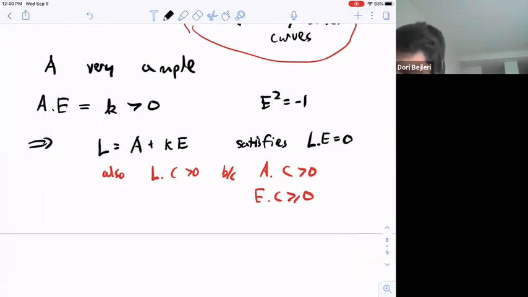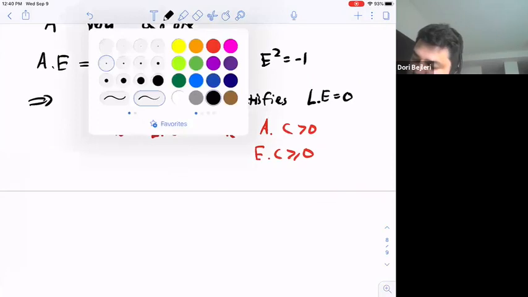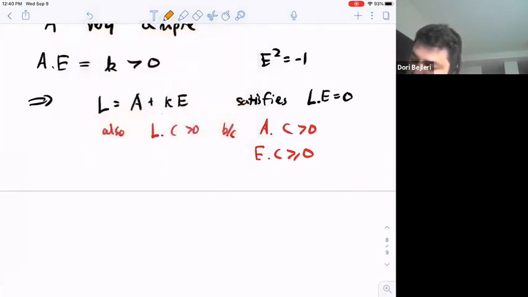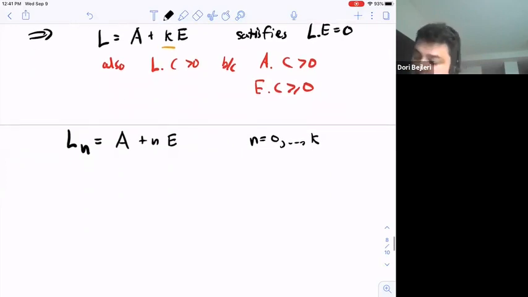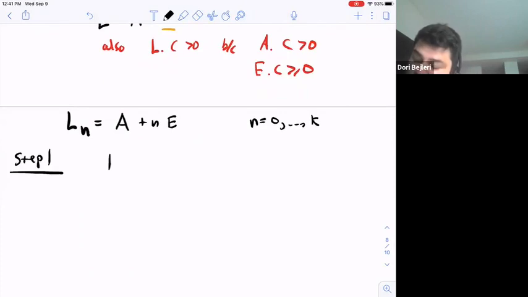And to do that, we'll actually need to induct on this coefficient K. So let's define more generally L_n to be the divisor A plus nE, where n ranges between 0 and K. Okay. So step 1, we'll prove that H1 of X, O_X(L_n) is actually 0 for all n in this range.